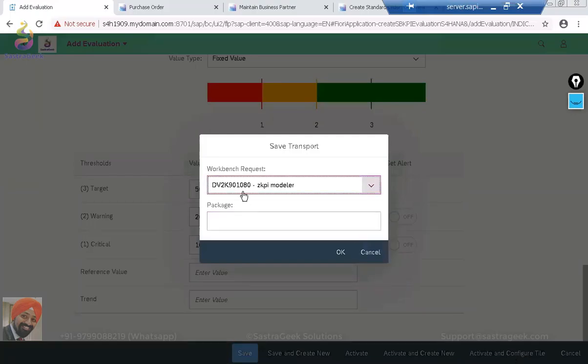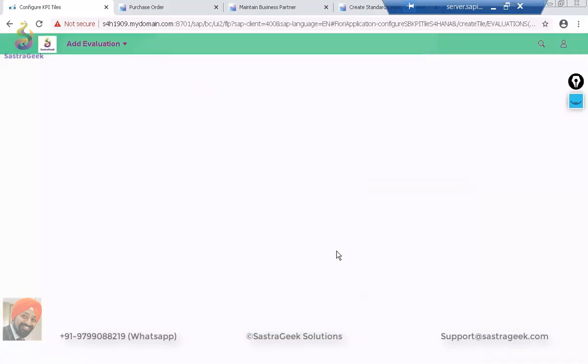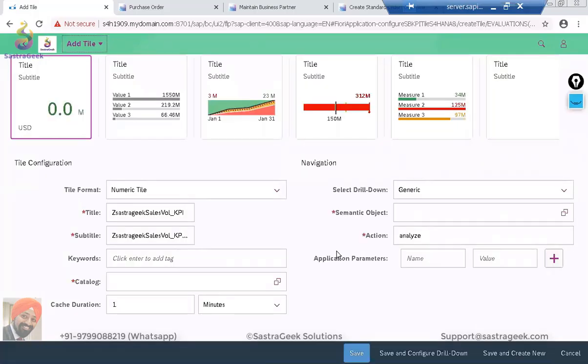Now it is asking me for a workbench request. I need to put a workbench request here, and I also need to put a package here. I think the package is GPR. So that package also you need to create. I think with transaction code IC16, you can create a package.